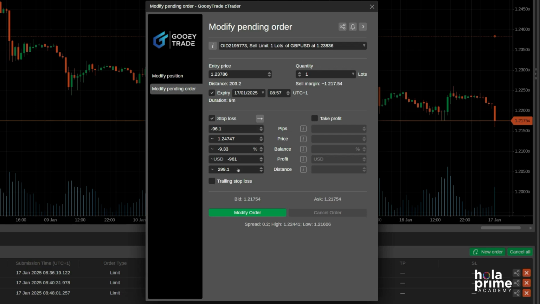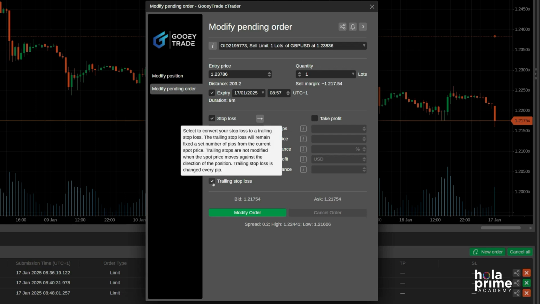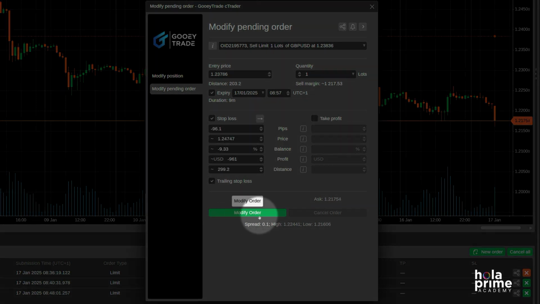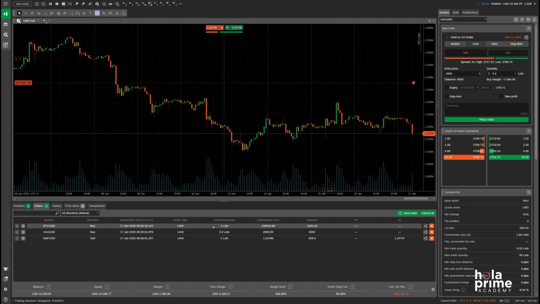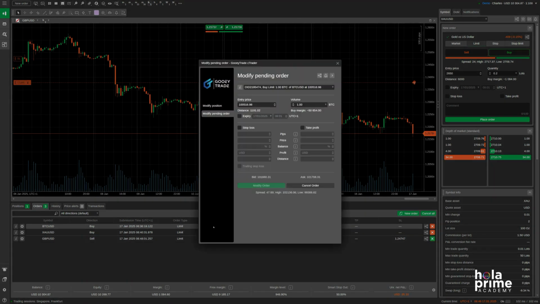Additionally, you can set a trailing stop loss for your pending order. Just check the box and that's it. Once everything is set, click on Modify Order and that's it. The sell limit will be modified. Alternatively, you can simply double-click on the specific pending order, and the Modify Order window will pop up again.